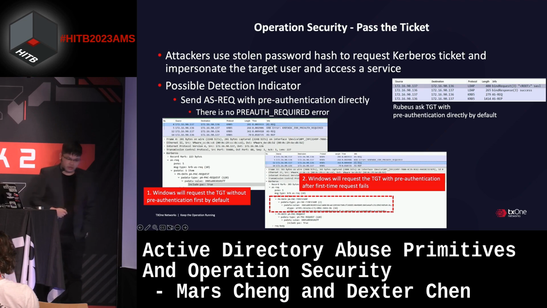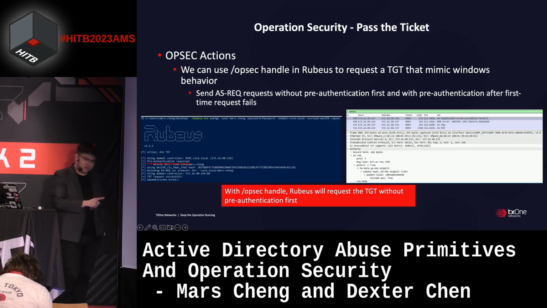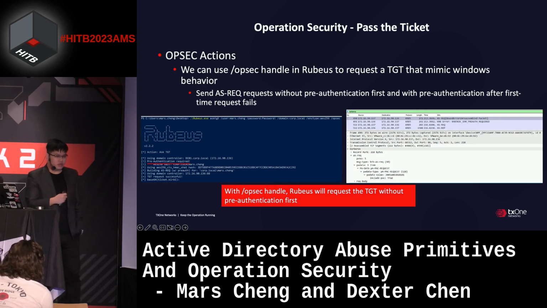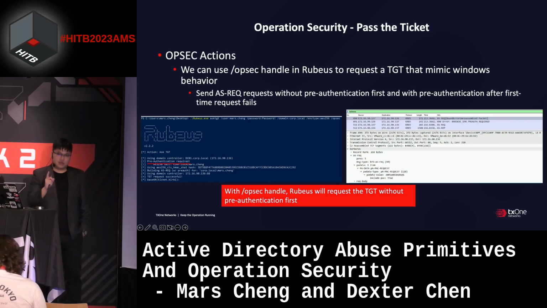It's an indicator here, the first one. So how to bypass this? How to make sure this action goes smoothly? We just add an OpSec handle to Rubeus, and we will have a baseline operation here. We will send the AS request without pre-authentication, and then send the AS request with pre-authentication here. So for pass the ticket, we can make this happen.